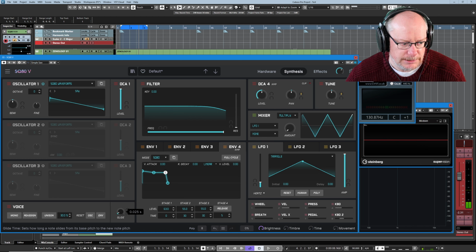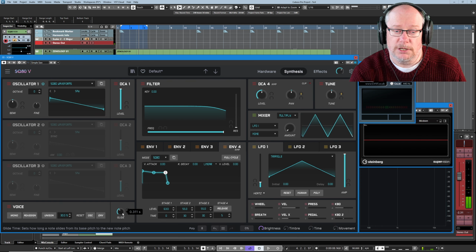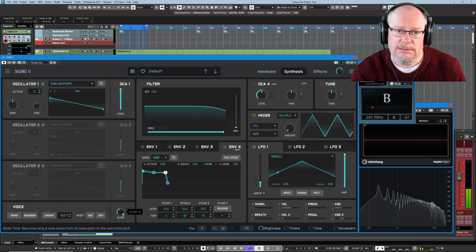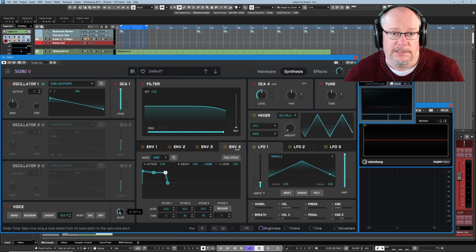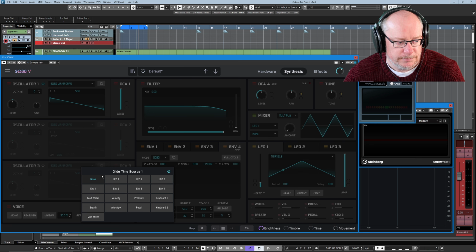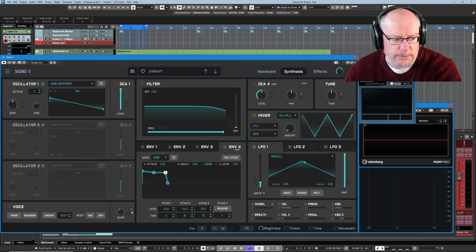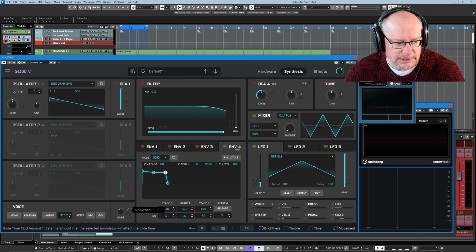Now introduce glide. We're going to take 0.3 seconds to glide up from one note to another, and back down again. I've got modulation options on this control, so let's click a plus button and assign it to, let's say, the mod wheel. Make sure that my mod wheel's at 0, and I'm going to dial some modulation amount in.